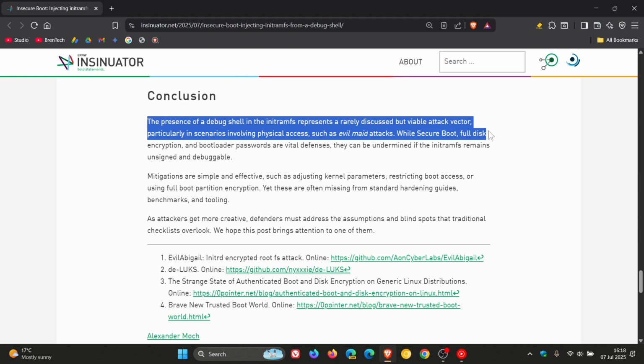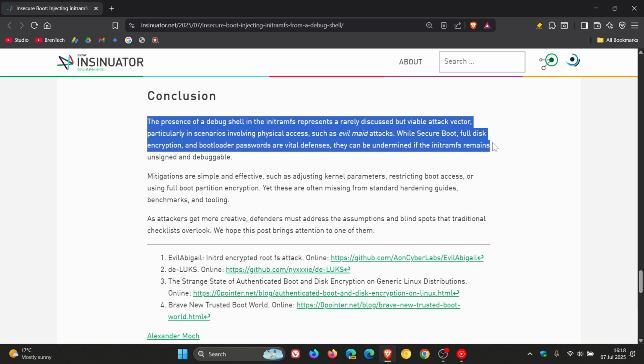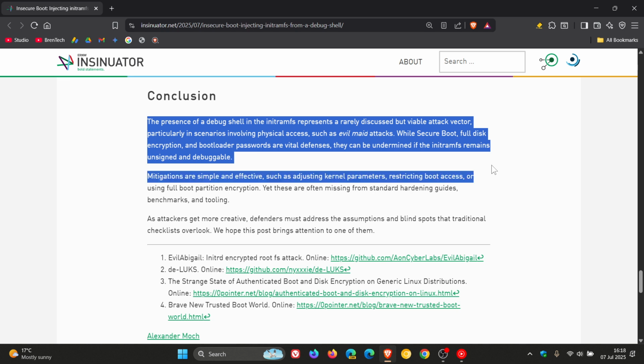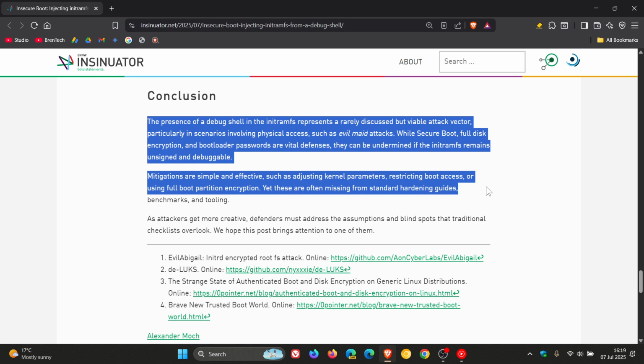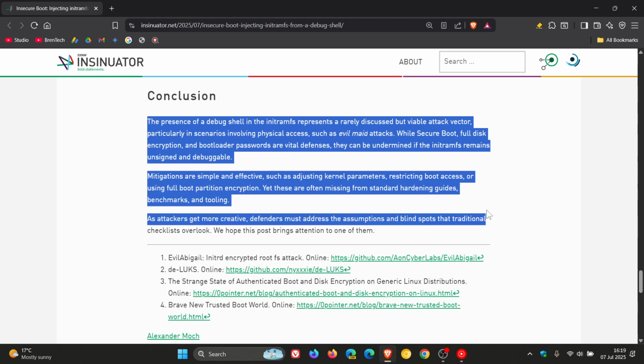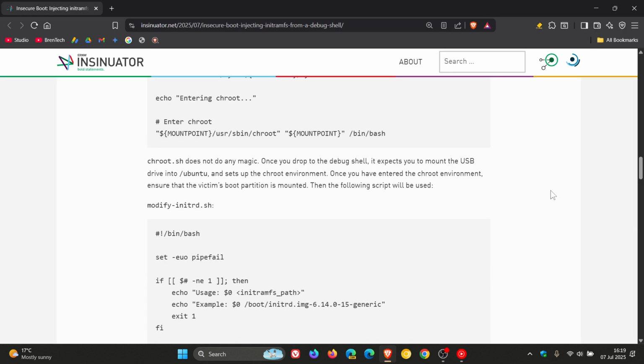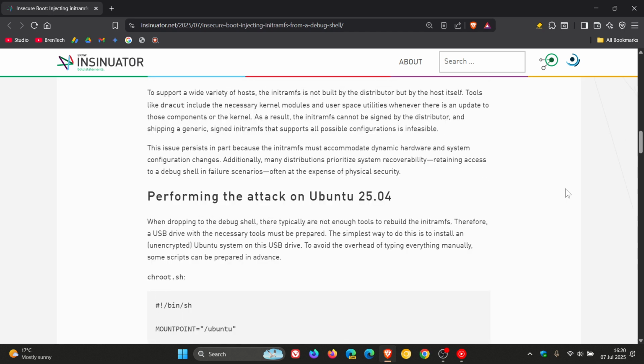While secure boot, full disk encryption, and bootloader passwords are vital defenses, they can be undermined if the Initramfs remains unsigned and debuggable. Mitigations are simple and effective, such as adjusting kernel parameters, restricting boot access, or using full boot partition encryption. Yet these are often missing from standard hardening guides, benchmarks, and tooling. As attackers get more creative, defenders must address the assumptions and blind spots that traditional checklists overlook. We hope this post brings attention to one of them. So there we go. That's for our Linux users. A new Linux security issue that can use Initramfs to inject malware into your system.